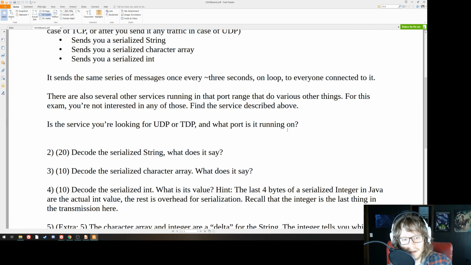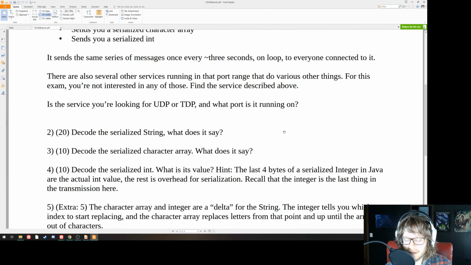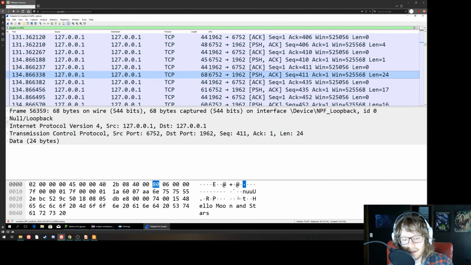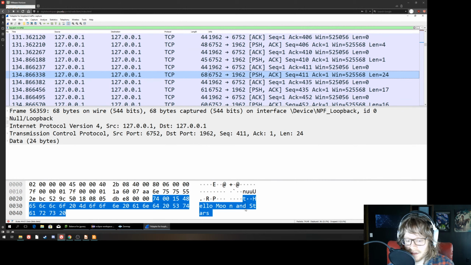All right, now you have to decode the serialized string that it was sending. This part was supposed to be a gimme, but some people didn't get this because they didn't observe the Wireshark payload, or perhaps they thought that it wouldn't be in there. But it actually is just directly, because I sent it as simple UTF-8. You can just read it right out of the Wireshark input.